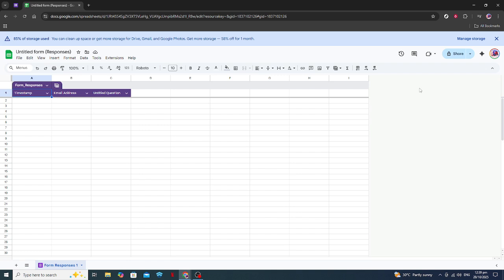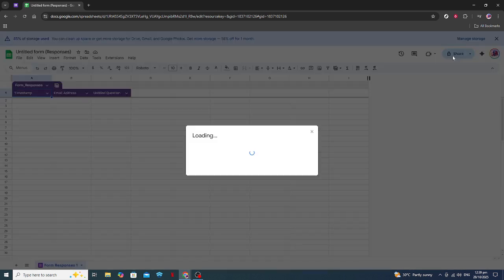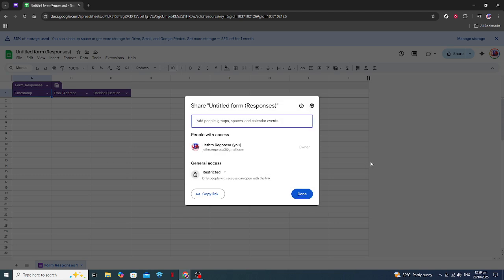In the top right corner of the Google Sheets interface, you'll spot a blue Share button. Click on it to open the sharing settings. Here, you can add the email addresses of the people you'd like to share the responses with. This step is crucial if you want to control who can view or edit the sheet. Just type the email addresses of your collaborators and choose the appropriate permissions, viewer, commenter, or editor, based on what level of access you'd like them to have.